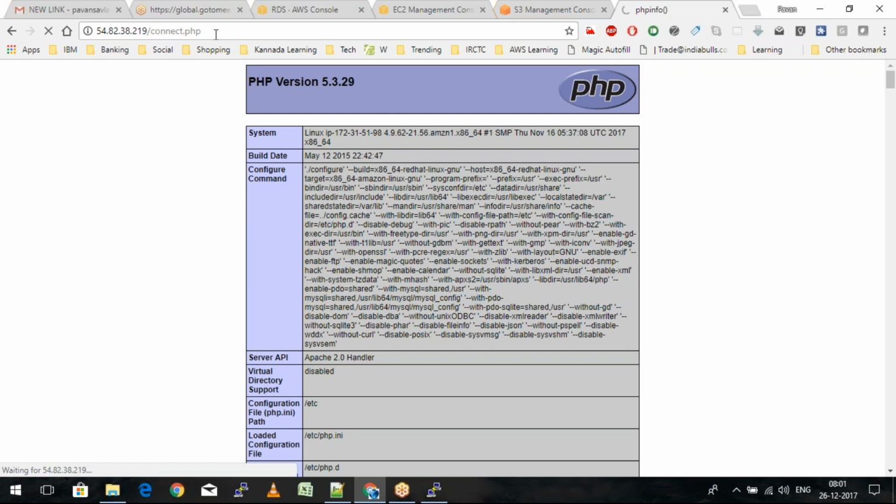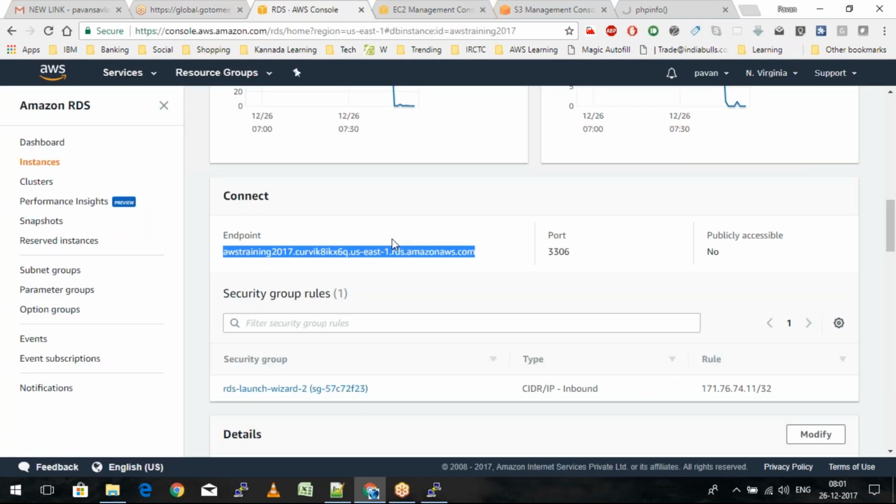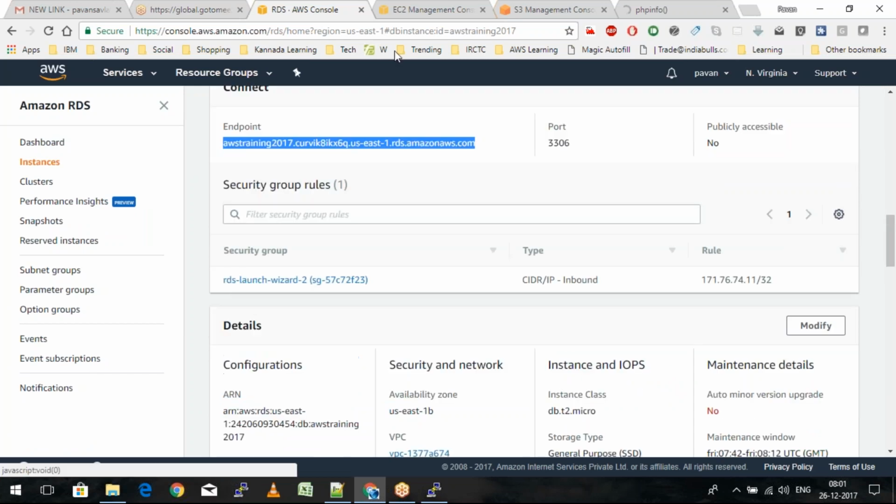So it will fail to connect because we have still not created a connection between the databases and the EC2 machines, right? There is a security group for each of these AWS resources that has been created. We created an EC2 machine, we created an RDS, and both of them were made part of one of those security groups. Let's check it out. EC2 is tagged to a security group which is web server and SSH, and RDS is tagged to a security group that is RDS launch wizard 2. Now we are going to make a connection between the RDS and EC2 here.